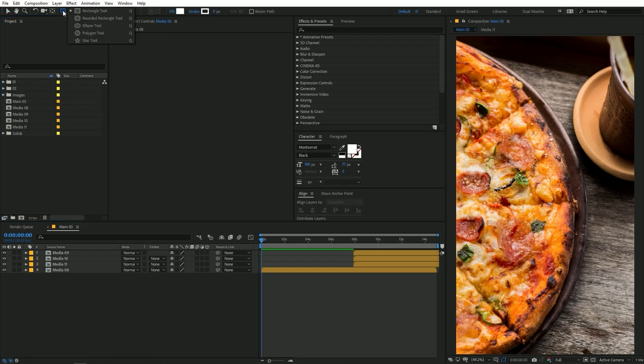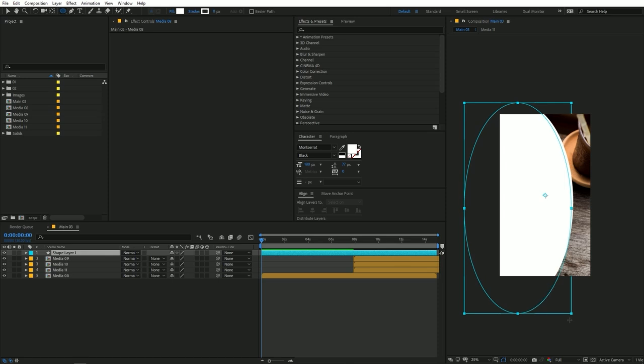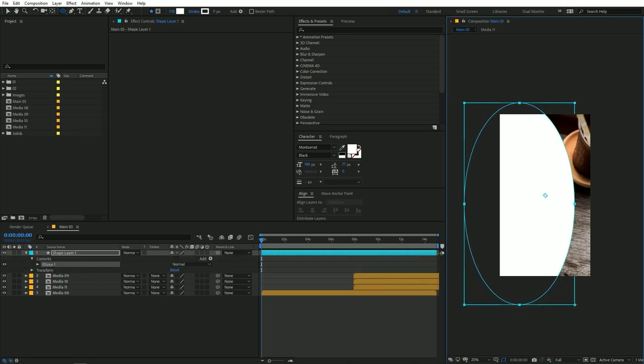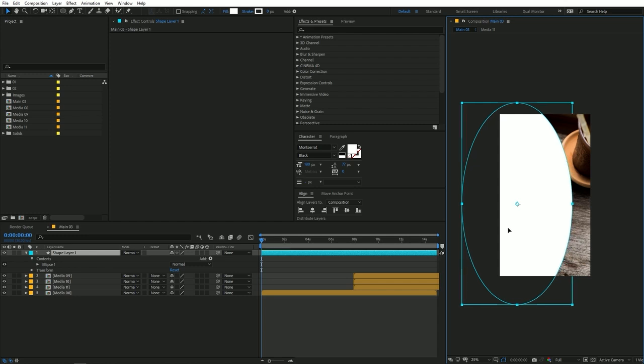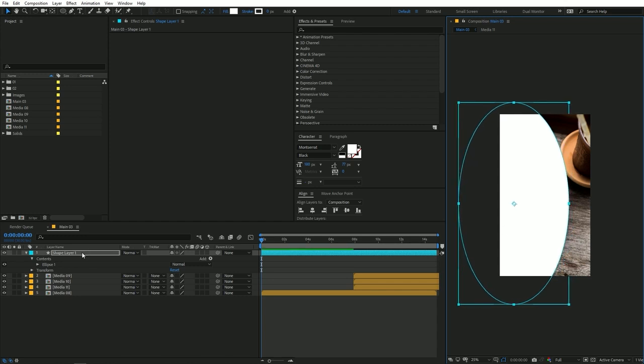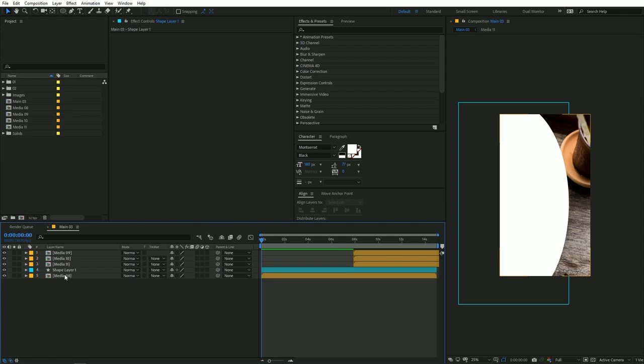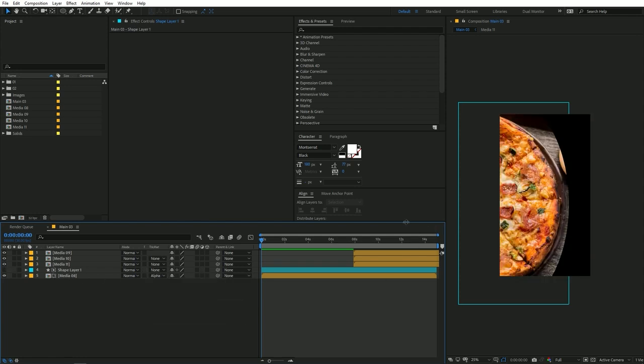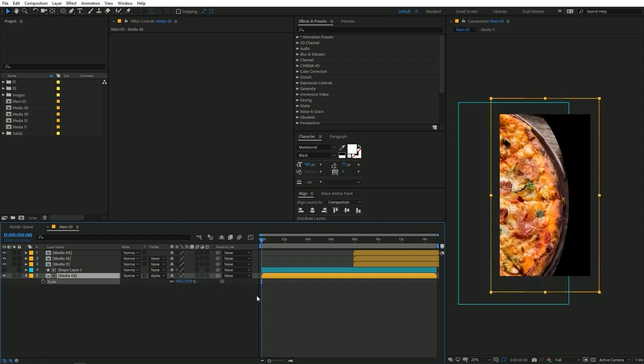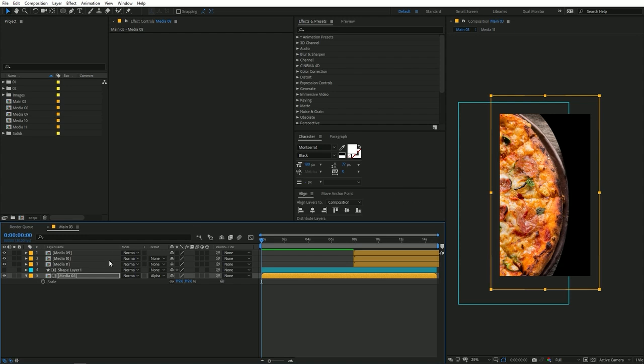So go to the shape tool and select the ellipse tool, and now I'm going to draw an ellipse, something like this, and you can probably change its position somewhere around here and make sure it is above the media comp, and after that change its track matte to alpha matte. So now you can probably scale the image and play around with its position if you want.